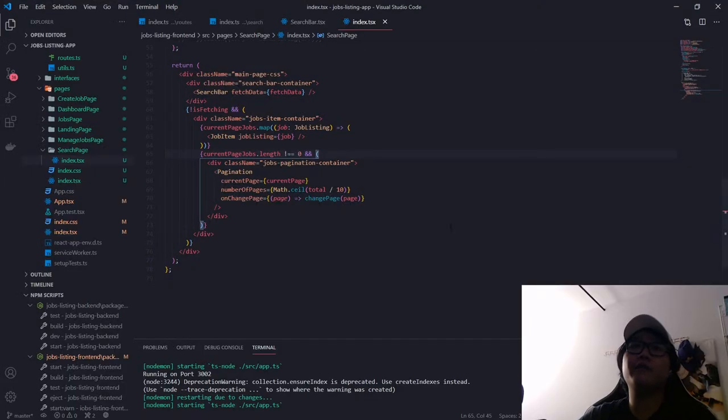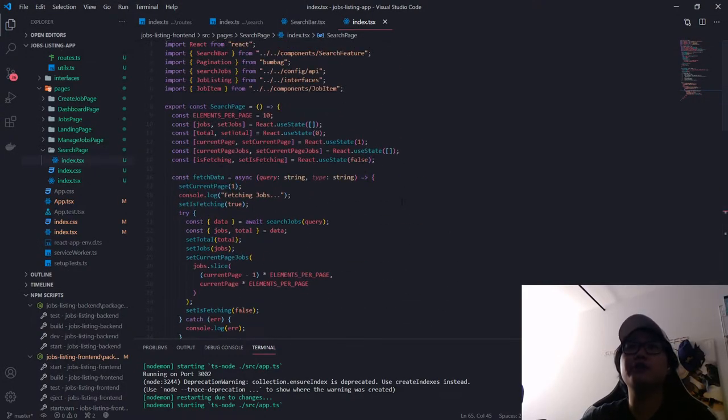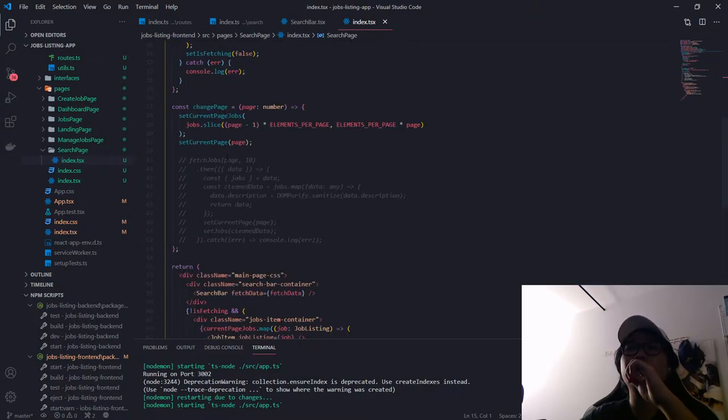So maybe we're gonna have, let's see, search page. So we can have two pages, jobs and user search. I just don't want this component to be bloated, because it doesn't need to be.